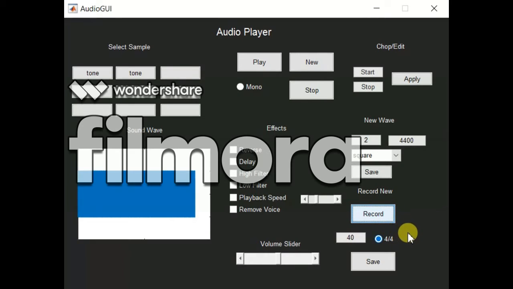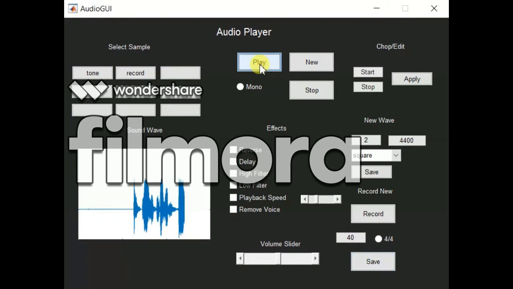So right now I'm being recorded. You can faintly hear the metronome. And I'll go ahead and turn that off. And now we can go ahead and save that to slot 2, press play. And that concludes my demonstration of some of my contributions to the audio player.